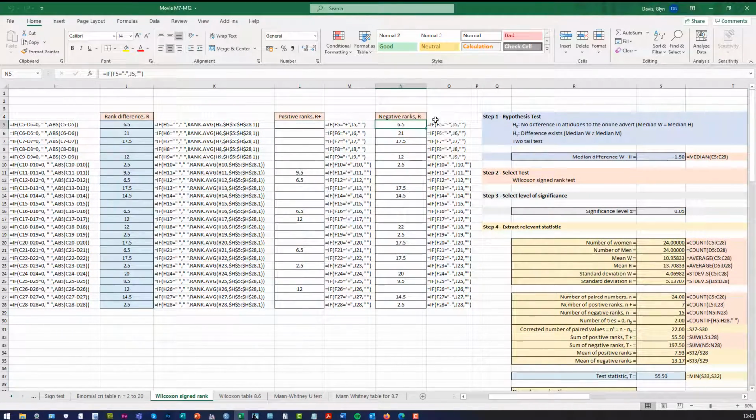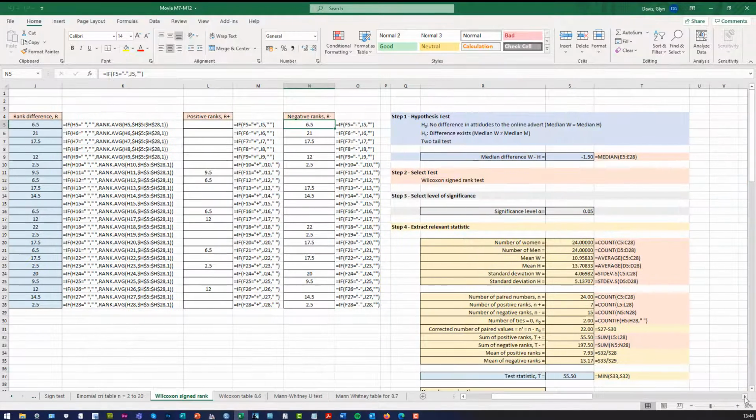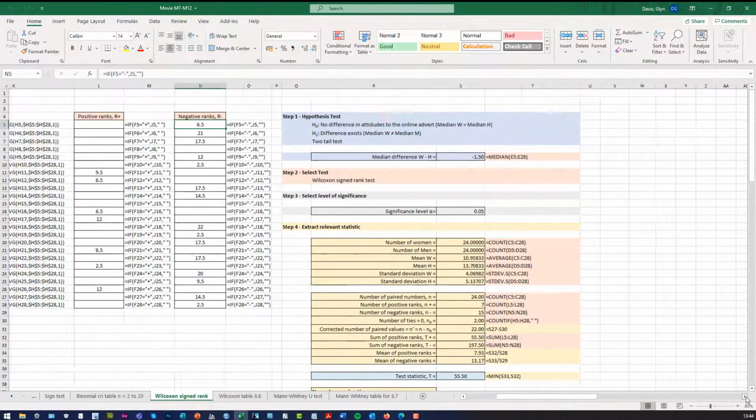So equal if open bracket F5 equals quote negative quote comma J5 comma close bracket, and you can see it'll then pick up the negative ranks. Okay, then once we've done that, we are in the position. Now remember, with Excel, it's a complicated procedure to do the Wilcoxon signed rank test. SPSS is a lot easier, as you'll see in another movie.